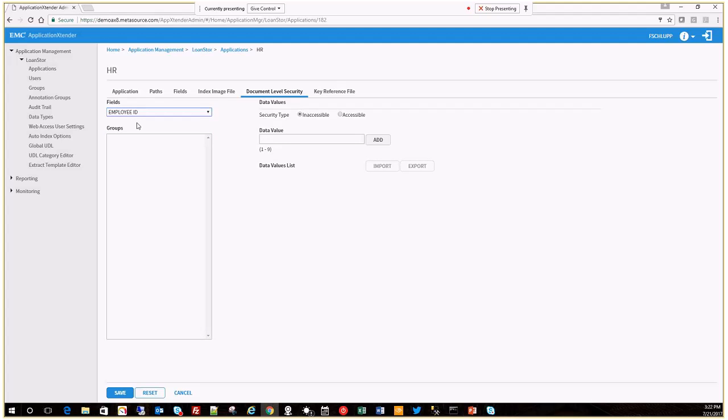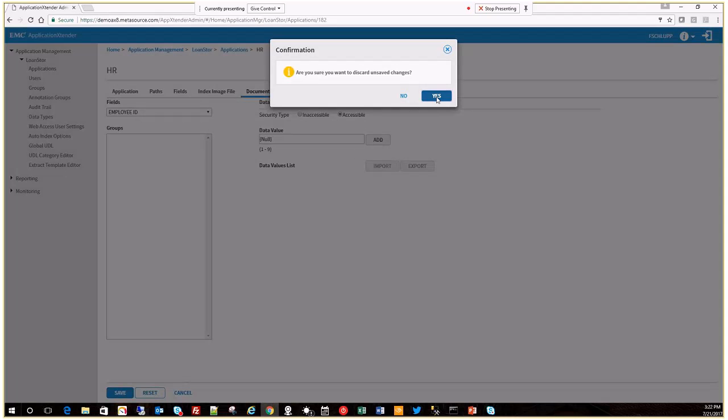Another example would be using the employee ID. So if I had managerial groups that were divided up by department, and each one of those departments had a discrete range of employee IDs, I could enter those data values for that manager's employees so that he or she could only access the documents for employees that they manage. So this is a different kind of rule where we set the security type as accessible. So that's just an example of some of the things you can do via the web from an application management standpoint.